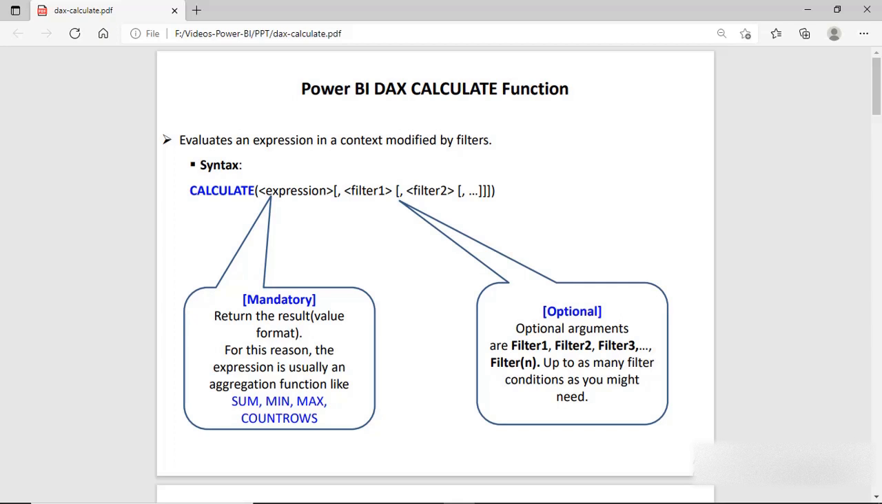What is the purpose of this function? This function evaluates an expression in a context modified by the filters. This is very important: modified by the filters. So we will discuss these filters in detail.